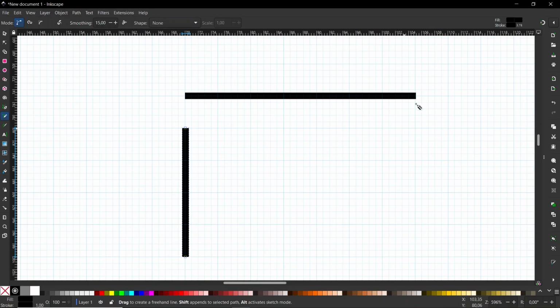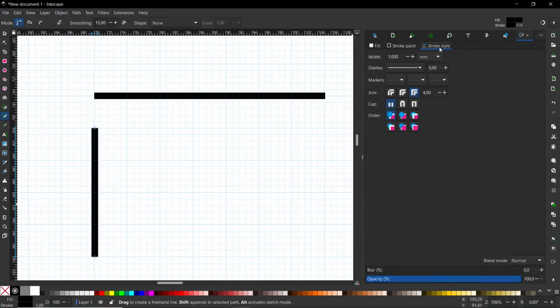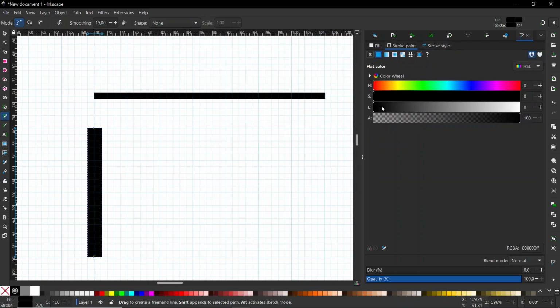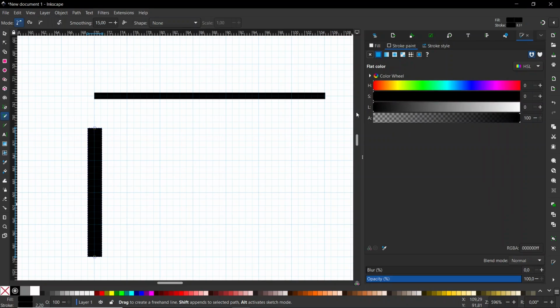For example, you can change color and other settings by going to Object and selecting Fill and Stroke. After that you need to go to Stroke Style, and you can edit the width or other settings here. If you want to change color, you can go to Stroke Paint, and you can change it from here, yeah? So it is really useful if you want to edit the color of the lines.